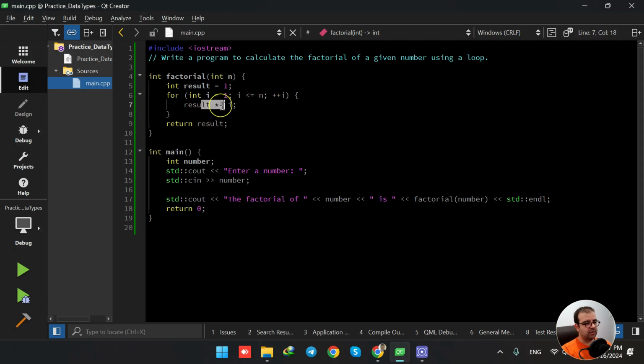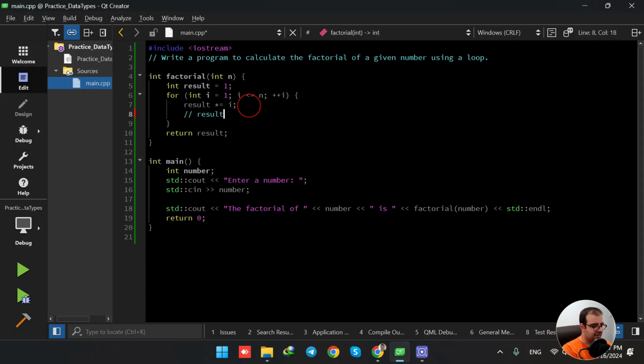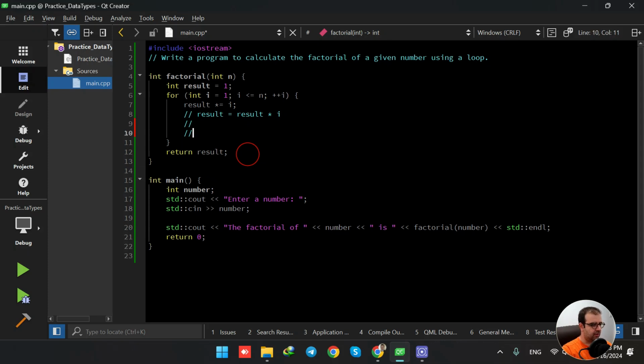And then we are going to have the calculation over the result. Basically this line means result equals result times I. Another way to write this equation is this. It means that whatever the value of the result is already there, multiply it by I and then store it in the result. Let me run the code first and show you how things are working here.